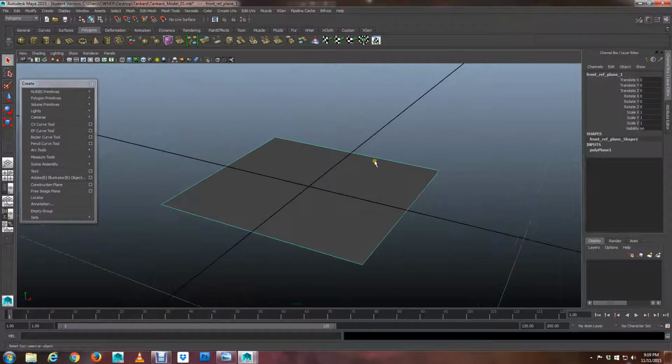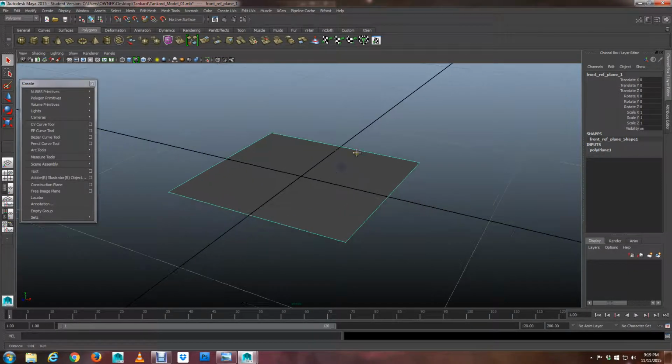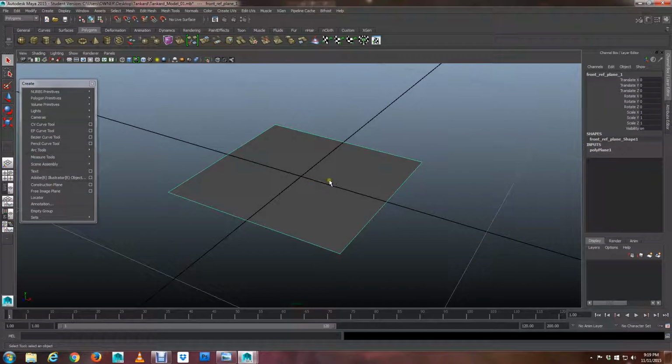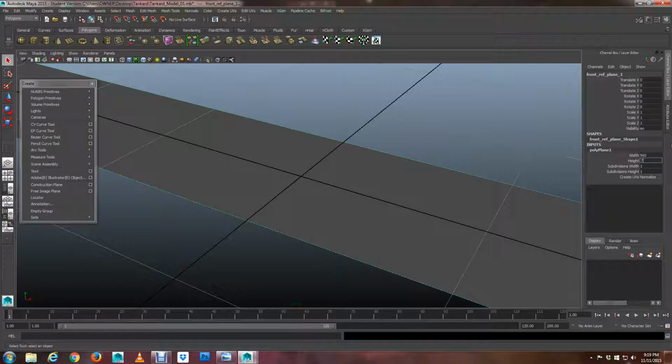Okay. So I got my plane here. And I know that my image that I'm going to be putting onto this has a resolution of 960 by 720. I'm fairly certain. So 960 by 720.